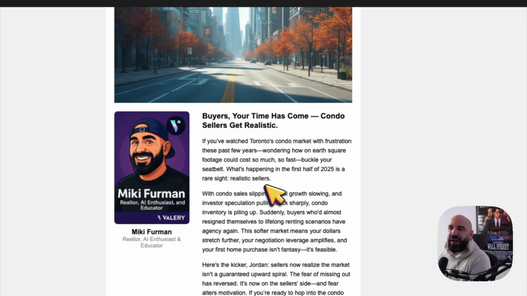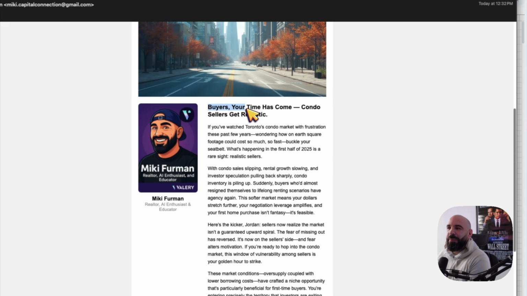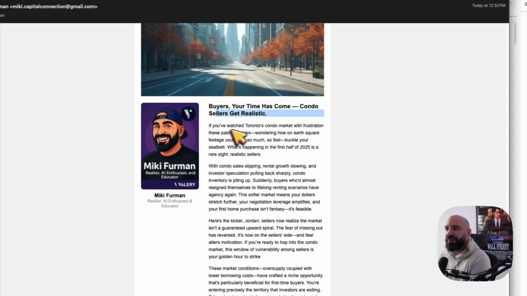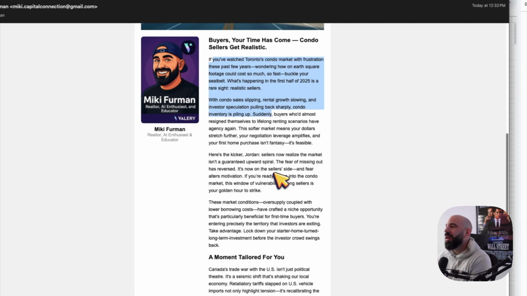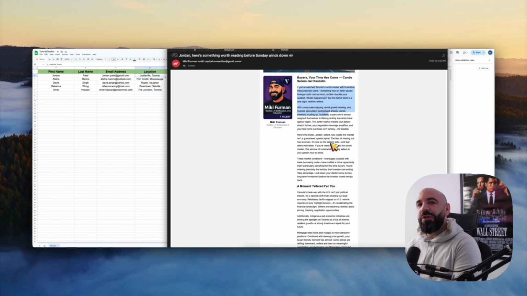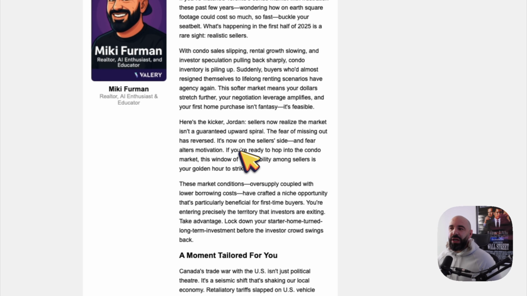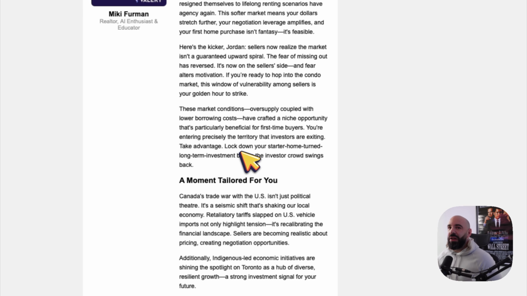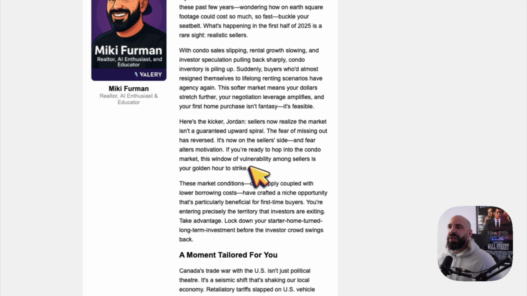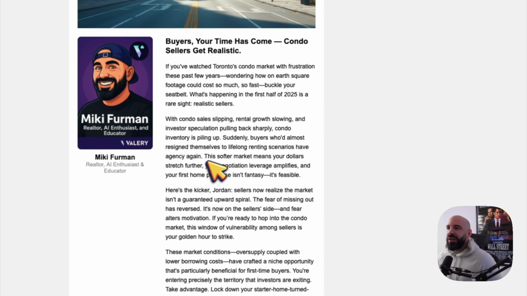So yeah, you could tell the writing style here is fantastic. "Buyers, your time has come. Condo sellers, get realistic. If you've watched Toronto's condo market..." And by the way, I'm using GPT 4.5 preview, the newer model OpenAI has released specifically for writing, and I've got to tell you, the writing is pretty good. With some decent prompting, you can output really good writing that feels like somebody with good copywriting skills wrote it. So you could keep reading it. "Softer market means your dollars stretch further, your negotiation leverage amplifies, and your first home purchase isn't fantasy, it's feasible."